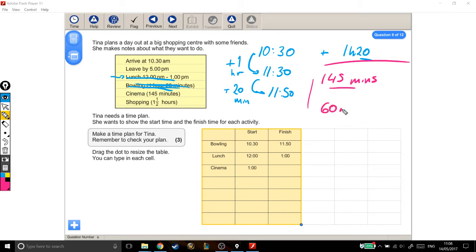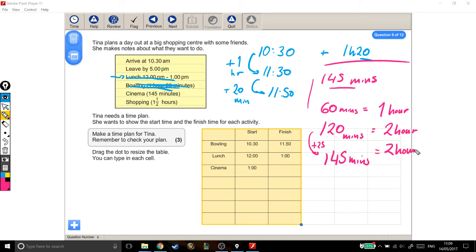Well, 60 minutes is 1 hour. Twice as many minutes, 120 minutes, is 2 hours. And we've got 145 minutes. So 145 minutes is another 25 minutes on top of what we had over here, which makes it 2 hours, 25 minutes. So the cinema, we're at the cinema for 2 hours and 25 minutes. Well, I'll do the same thing I did up here actually, to make it clear where these numbers are coming from.